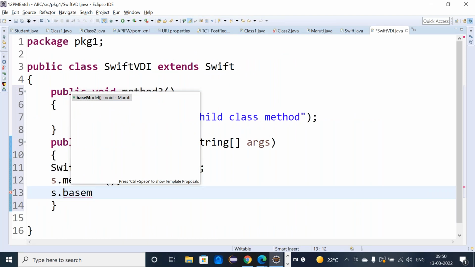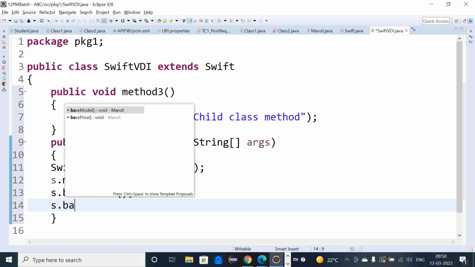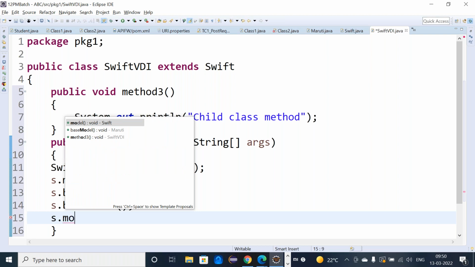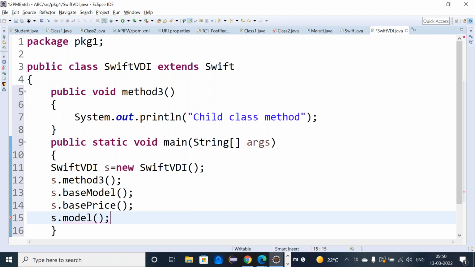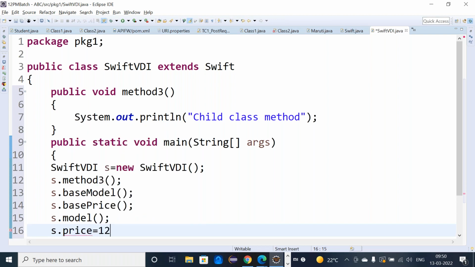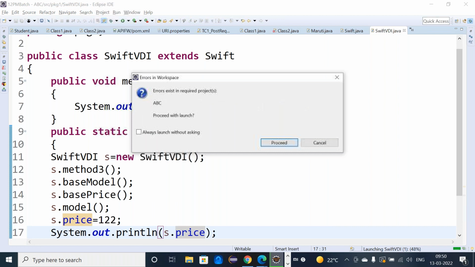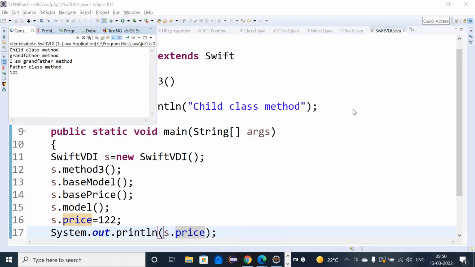Base model. Base model is the method of which class? Maruti class, grandfather. And what is the return type of this method? Void. Mira, things are clear? Base price is the method of which class? Maruti class. And model? Swift. And price? Maruti. So which type of inheritance is this? Multi-level inheritance.